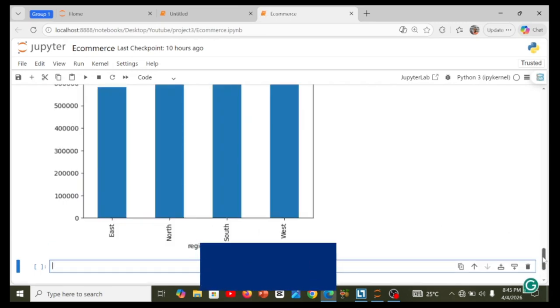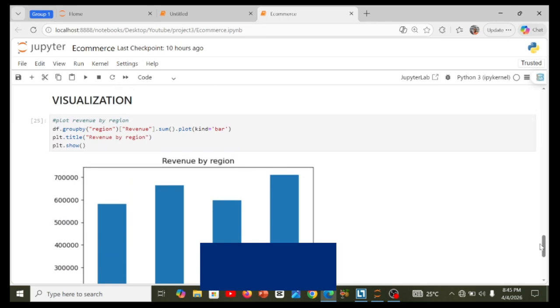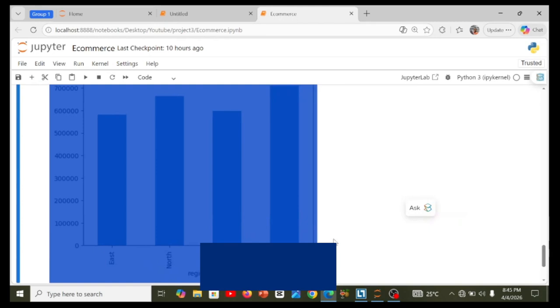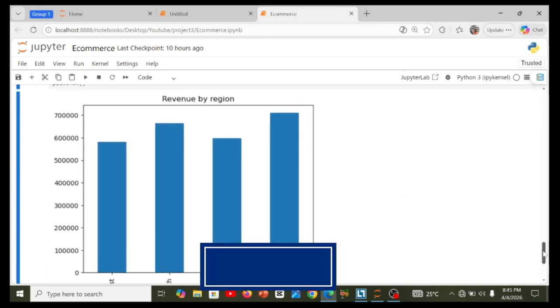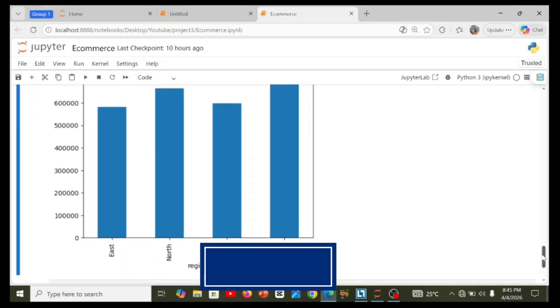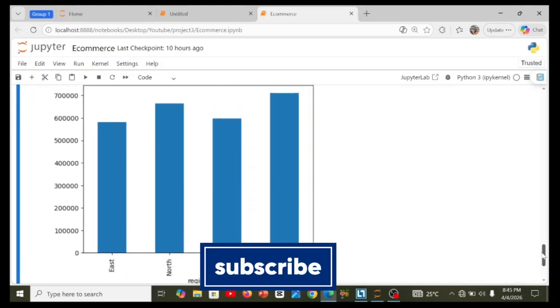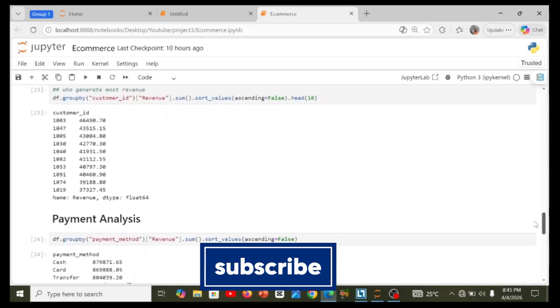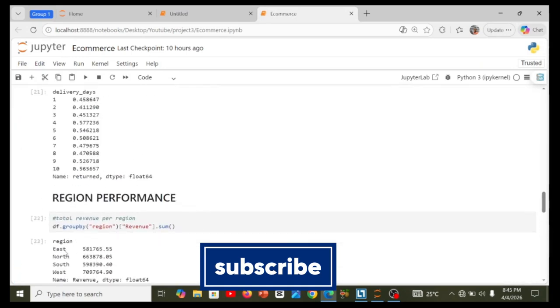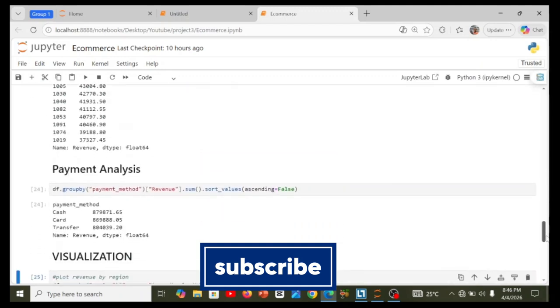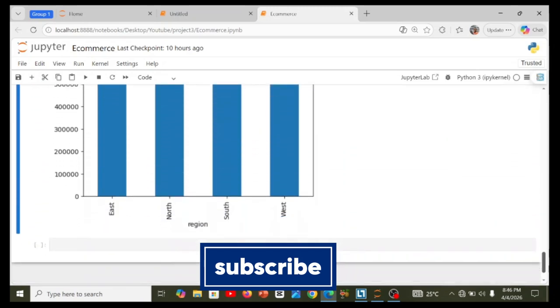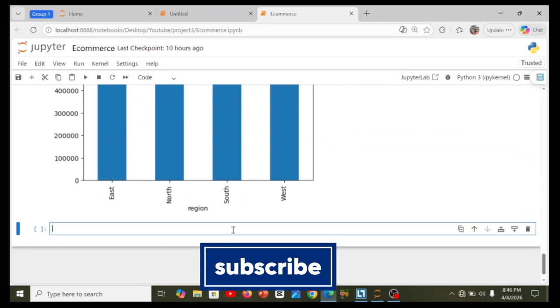Done. So this is our visualization for revenue by region. Notice here we have high revenue from the west region, followed by the north, then the south, then the east. So this is the visualization of the region performance. So quickly, let's do the last visual, which is the monthly trend.